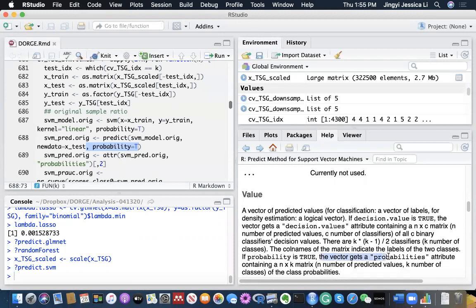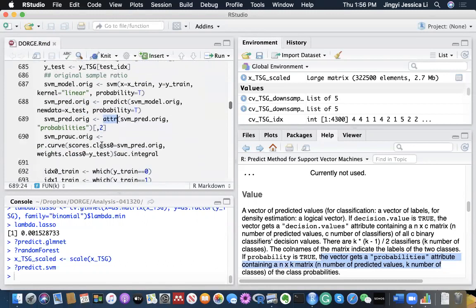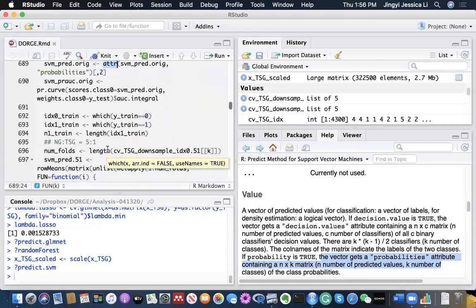the vector gets a probabilities attribute containing an n by k matrix, n number of predicted values, k number of classes of the class probabilities. So I then figured out that to obtain that, I need to use this object as an input into the attribute function and then get the probabilities, and it will be an n by 2 matrix corresponding to my 2 classes, and the second column will be the probabilities for class 1. Okay, then I get the probabilities, and then I use the PR curve to obtain the AUPRC.